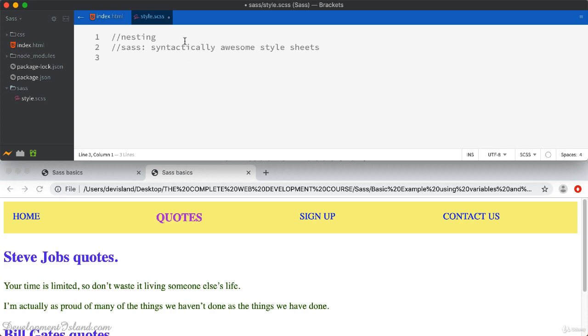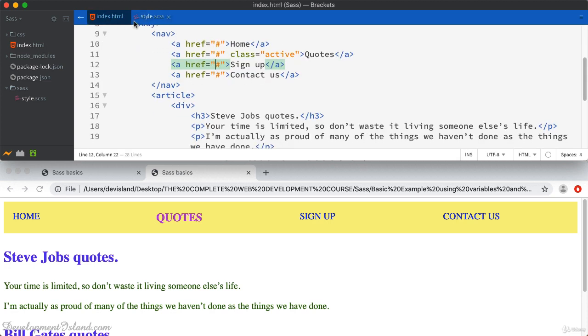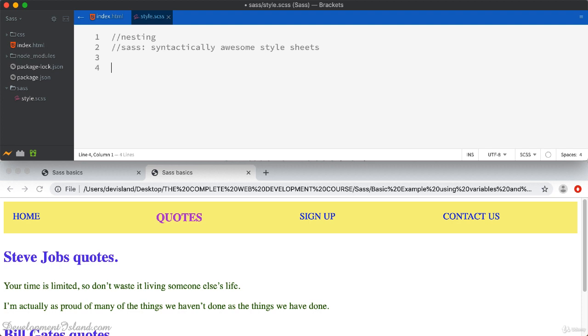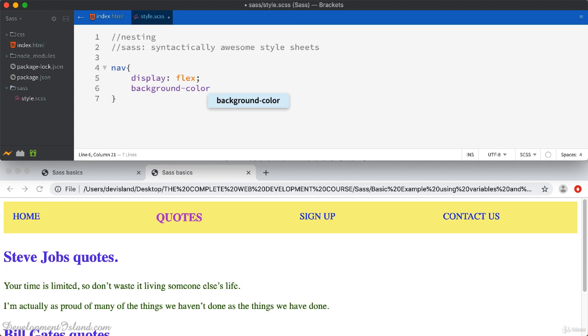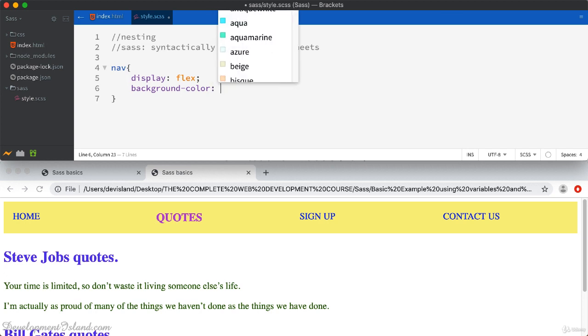So I'm going to start with the navigation bar. So I'm going to place the nav selector right there. And I'm going to add styling to the nav like this. So first of all, I'm going to make it a flexbox by giving it the display property flex. And let's set its background color to this value.